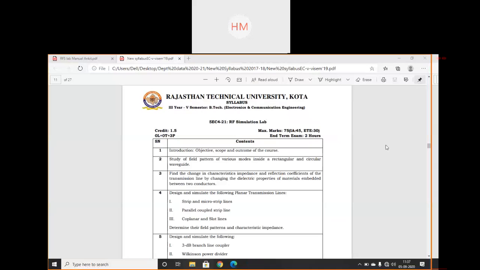Yes, today we are starting with RF Simulation Lab. With me, my technical assistant, Kiran Mathur ma'am is there. We both will assist you for this RF Simulation Lab. This lab occurs in our antenna lab of our department where we have installed HFSS software.